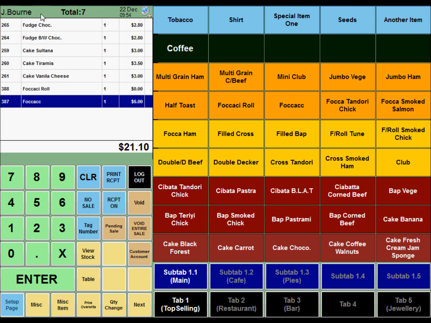So I've just selected a bunch of items and put them into this transaction here. Once the customer is ready to pay, we can proceed to the payment screen by pressing the enter button.